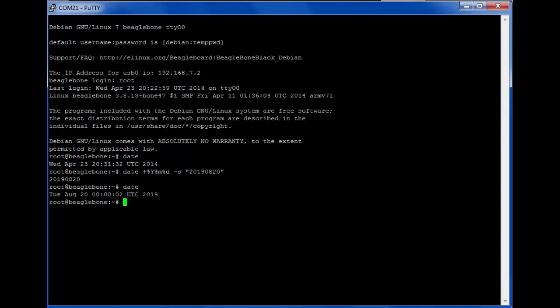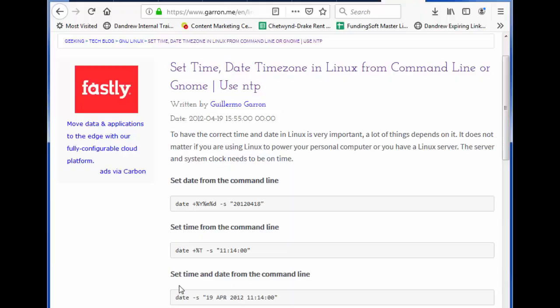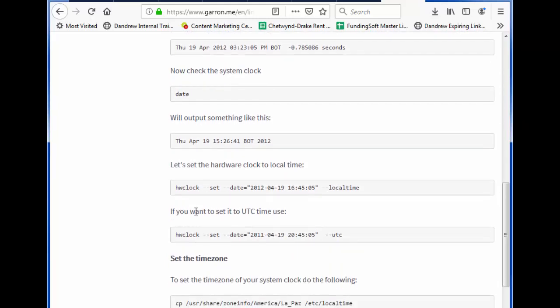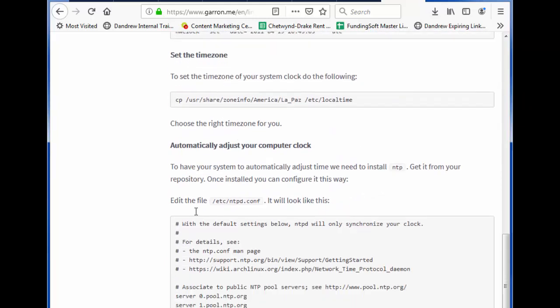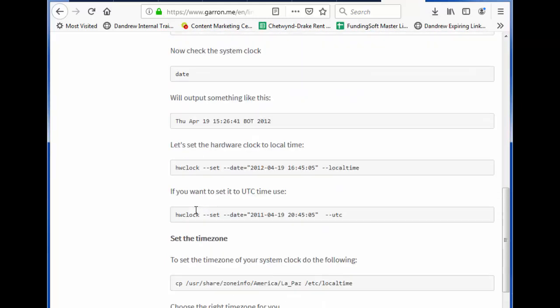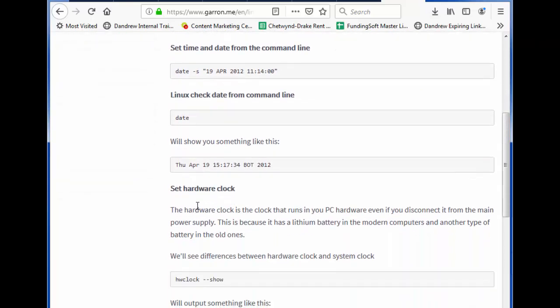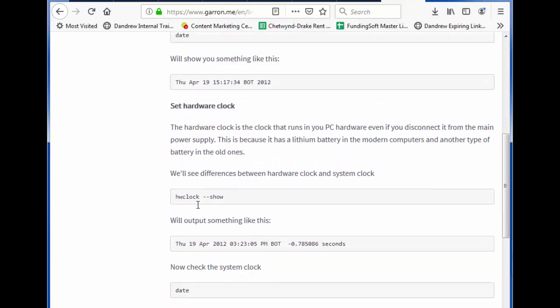Now I need to do the same thing with time. Might as well get the time right as long as I'm at it. And so, oh gosh, I thought there was a time one here as well, but set the hardware clock. Well, there you go.